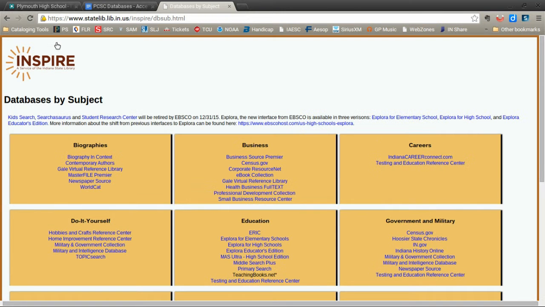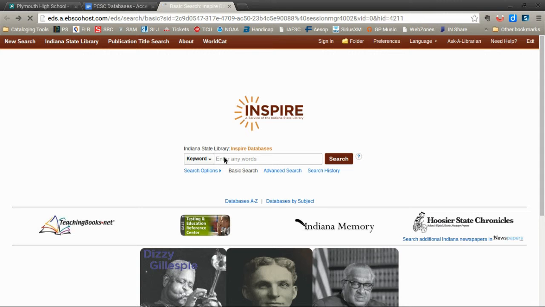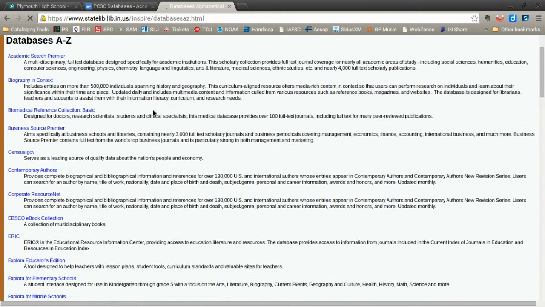So from the Inspire homepage, the box that you see here, if I do a search for, let's say, Chicago Cubs, you're searching every database, not the subject-specific databases that you might need to look at. So how do you know what those databases offer? How do you know what is good and what databases offer what? The A to Z list is the place to check out.